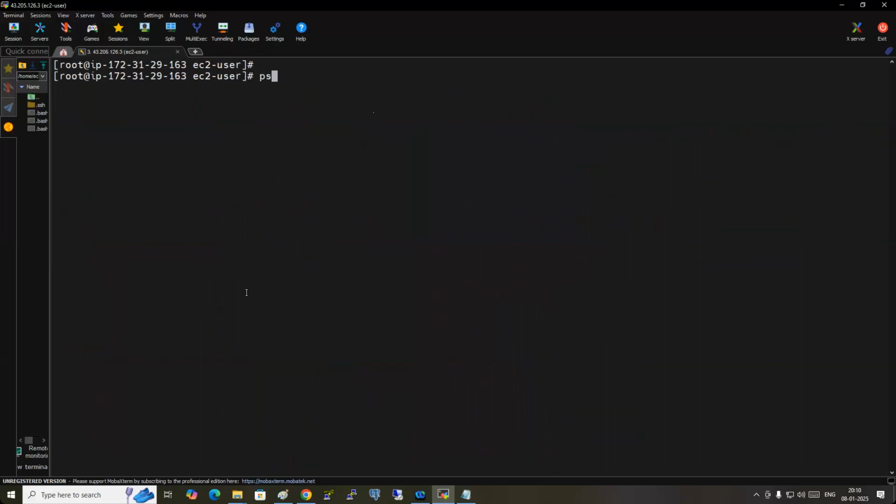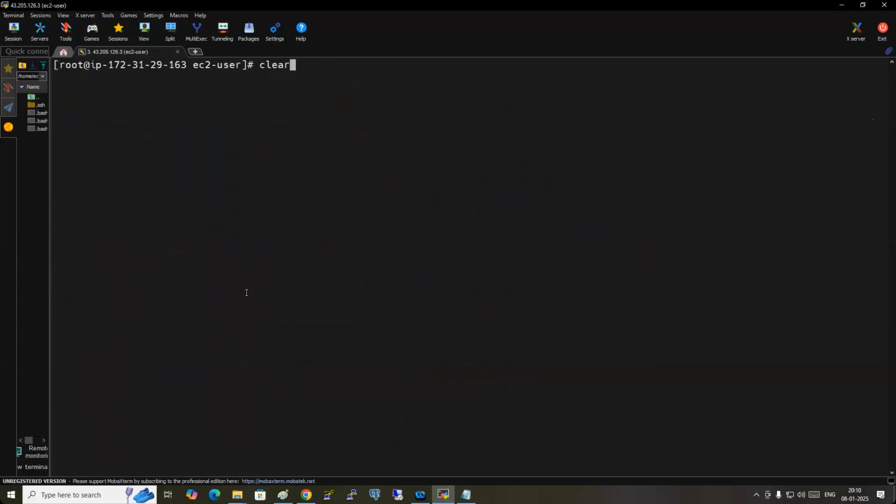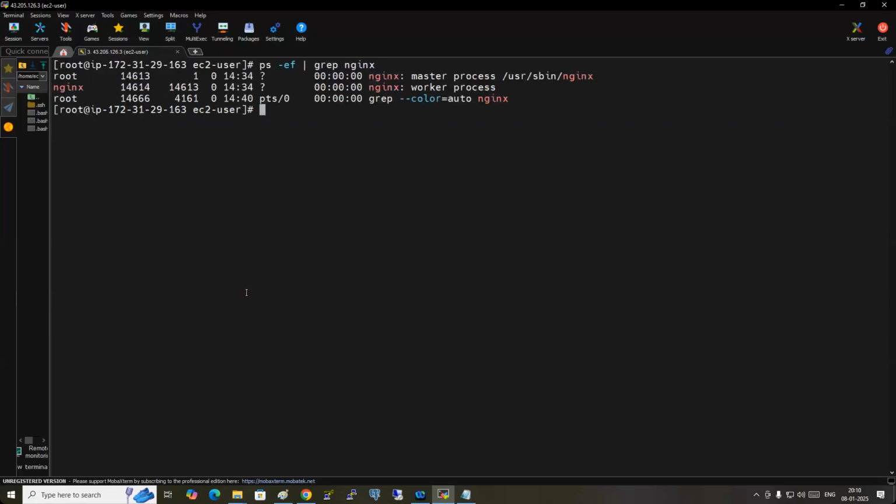ps is for process, -ef. ps -ef will show so many things. But out of this, what do we need to do? Pipe, grep nginx. I told you grep commands will be used a lot.